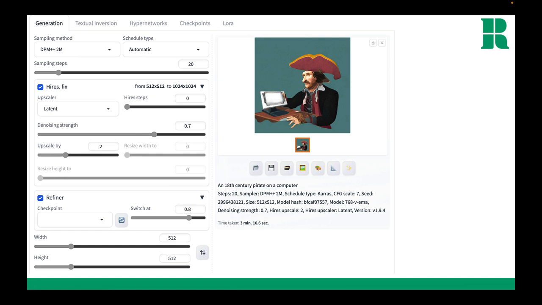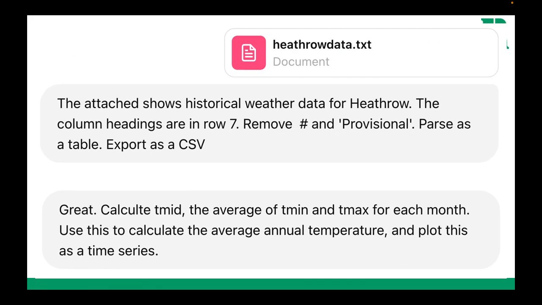The other one that you can run locally is Stable Diffusion, and this is an image generator. I again asked it to give me a picture of an 18th century pirate on a computer, and it produces that. It has answered the question it was set, but it's not quite at the same quality as that Midjourney example I showed you a few slides ago.